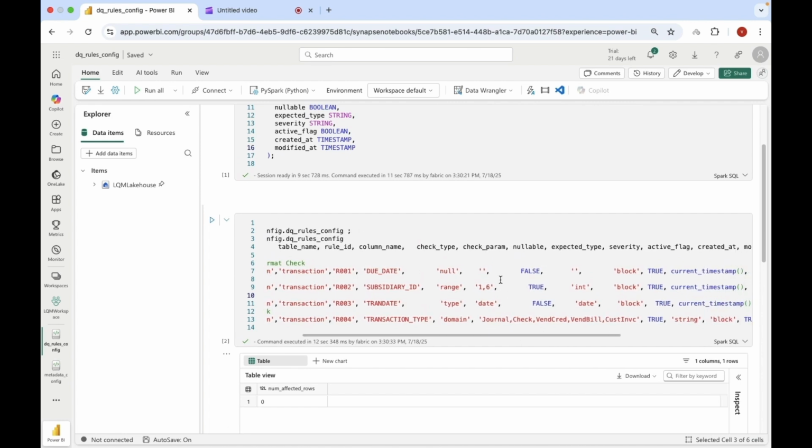And then, what is the check parameter? In case of this it is a date format, and these are different values. In case of null, it is going to be blank because we are just checking whether the column has null values or not. So we are going to make this column nullable as false. It should not be nullable. These other columns can be nullable. So this is all about your data quality checks rule table.